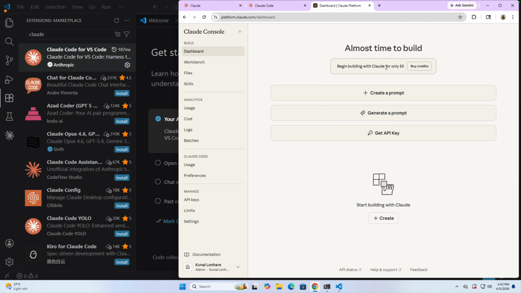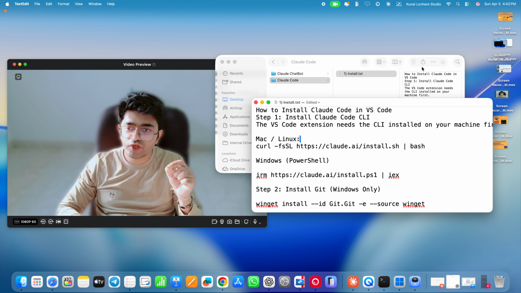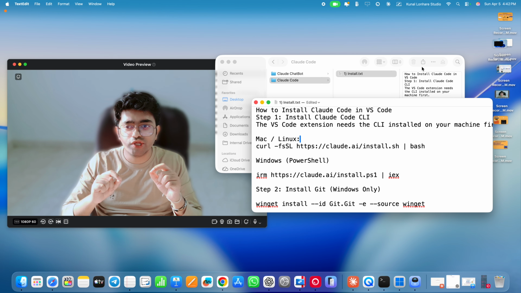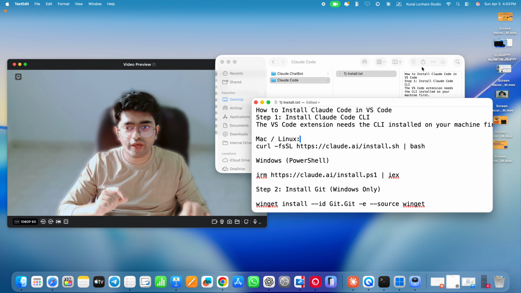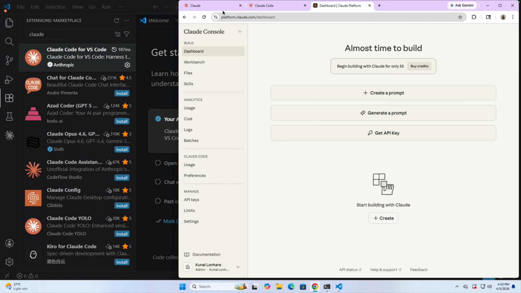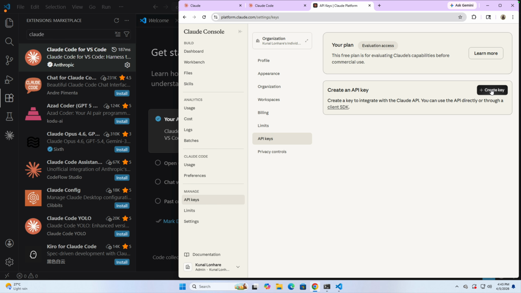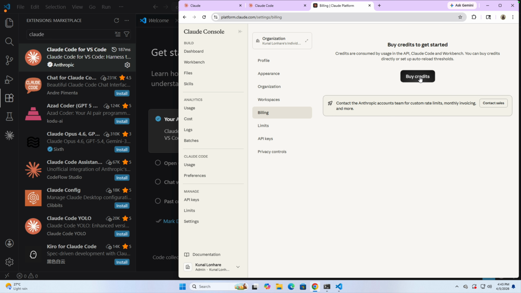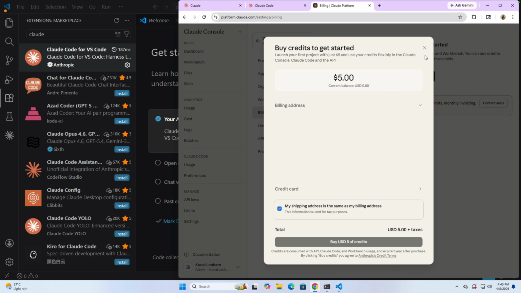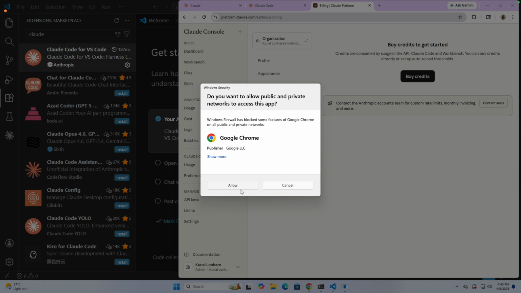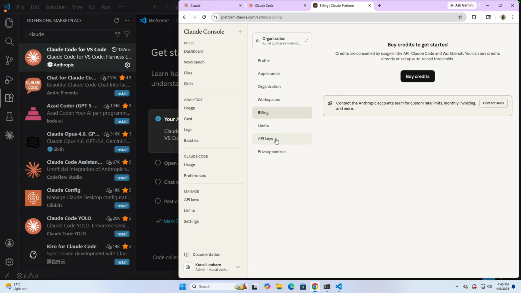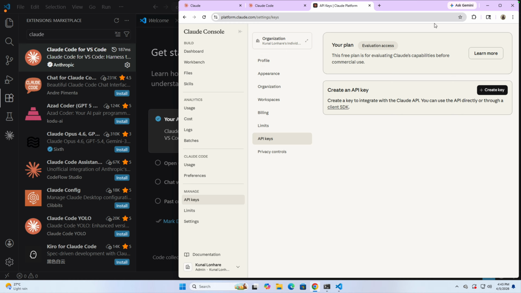Now you can see begin building with cloud only for $5. So make sure you use either the cloud API or the subscription. You need to pay for one of them. So if you don't want to go with the Cloud Pro extension, you can just buy the API key. Click on this API keys, make sure you generate the API key, but before you go ahead, please top up with the credit card. First buy the credits, and after you buy the credits, then you need to create the API key, and this API key you can use.